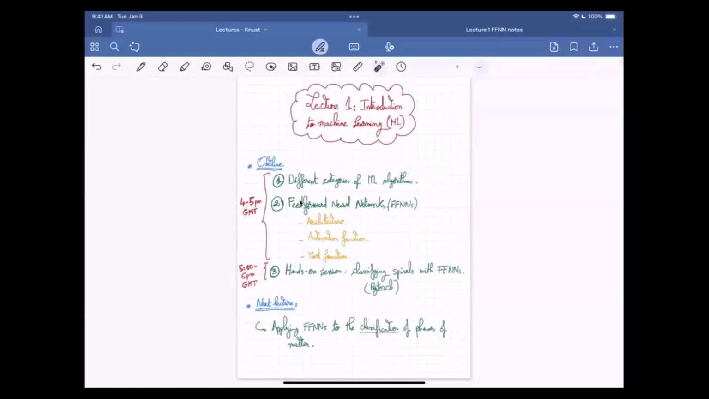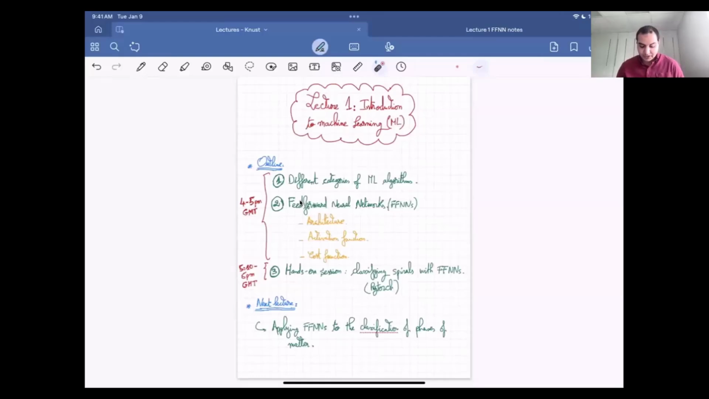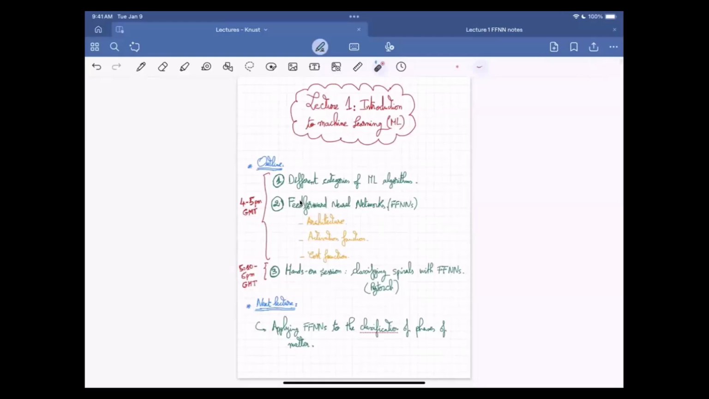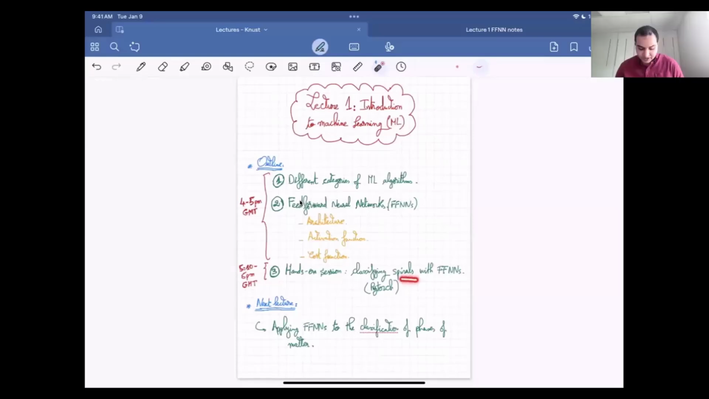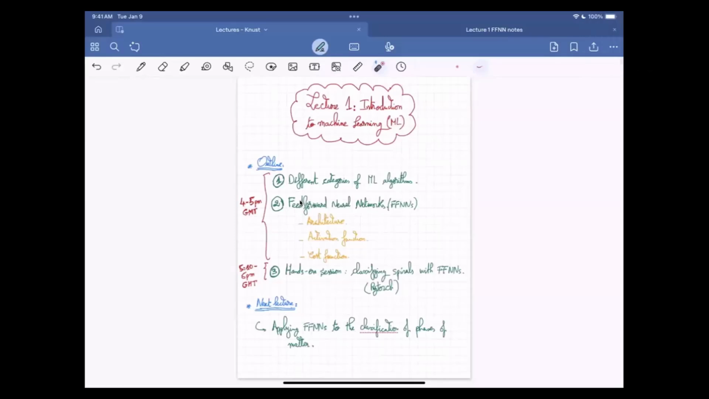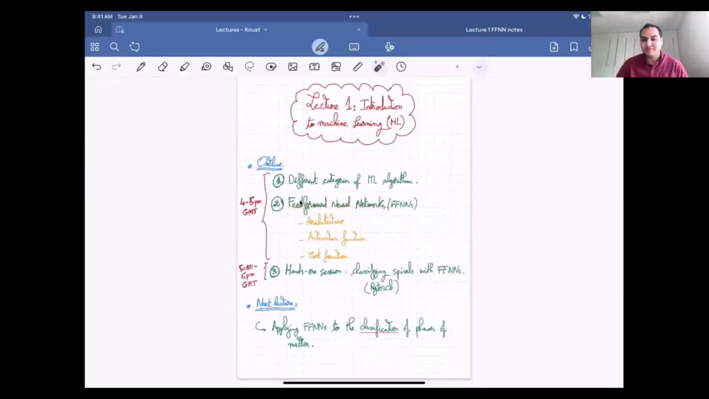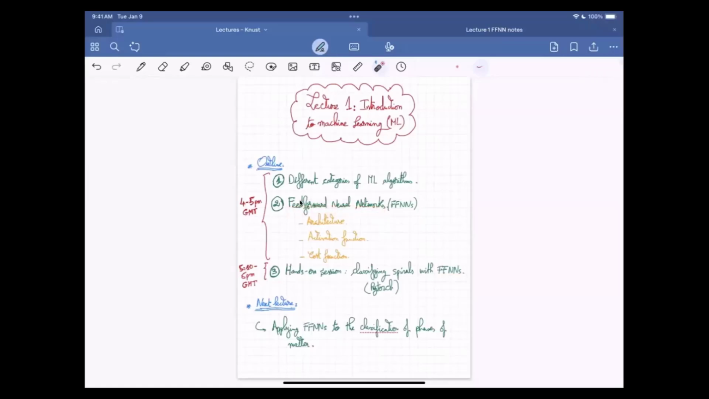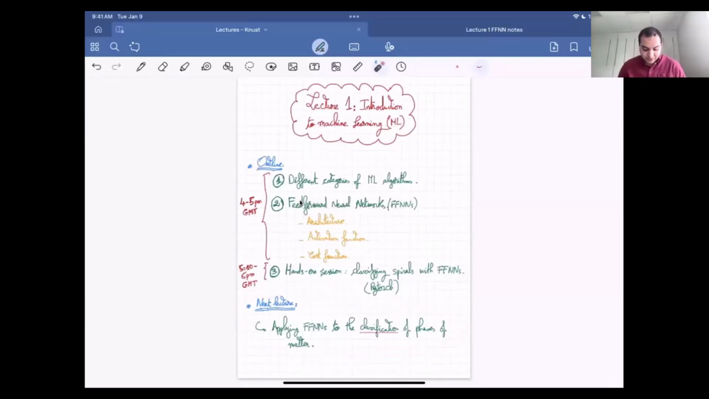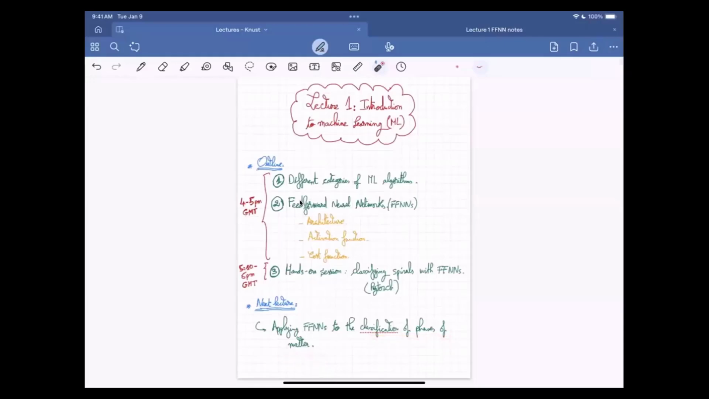And then in the second hour, we'll take hopefully a 10 minute break, and then we'll reconvene to do a hands-on session on Google Colab. We'll do a tutorial so that you can practice on a task which is about classifying spirals, and that will be using this feed-forward neural network. Hopefully that will be enough material for the next lecture so that you can see how we use machine learning, more specifically these feed-forward neural networks, to classify different phases of learning.